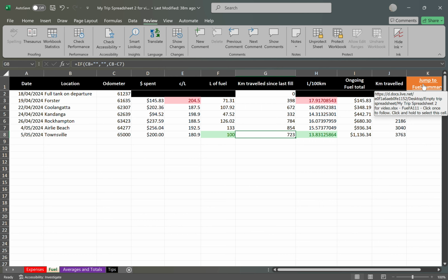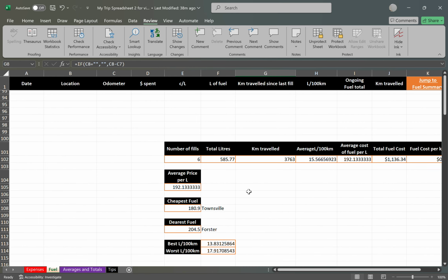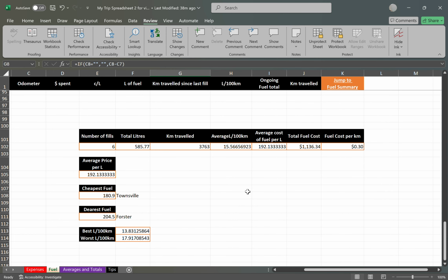In the fuel summary, which is further down the sheet and it's already been updated, I can click there or I can just drag down. Makes no difference. Here's my fuel summary telling me that I've filled up 6 times, that much fuel, travelled that far. There's my overall fuel consumption, how much fuel is costing per litre on average. Some other information here about my total fuel cost and 30 cents per kilometre. Here's my cheapest fuel and here's my dearest fuel. Now I didn't enter any of that.